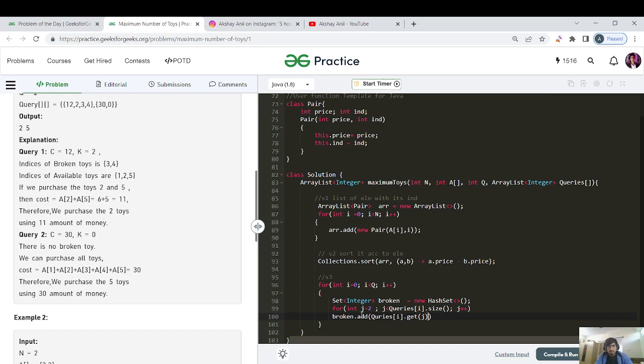But since this is one-based indexing, and I am operating in zero-based indexing when I sorted the array using the pairs, I will do the same thing where I take the broken indexes. So I will do get of j minus 1. I hope it is clear why I'm doing the minus 1.